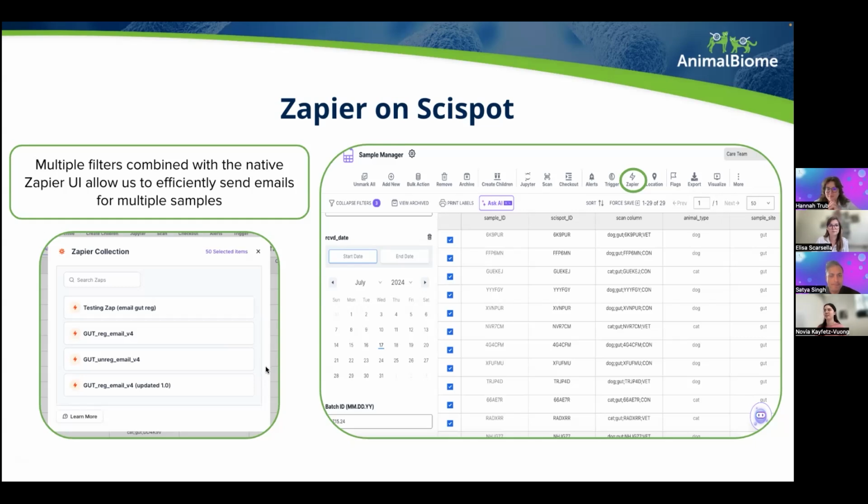And then by selecting the Zapier native UI, we then see the pop-up which shows all of our Zaps. And then we can select the Zap that we would want. This greatly reduces the amount of time spent manually copying and pasting samples into different tabs on Google Sheets, while also having an easy to use UI for teams outside of our lab team.